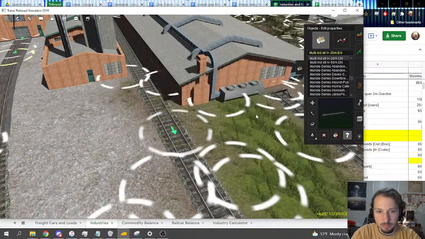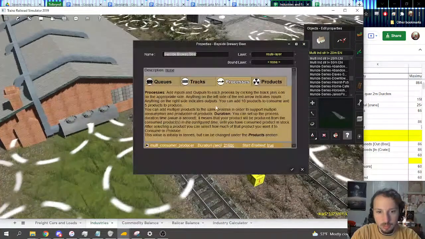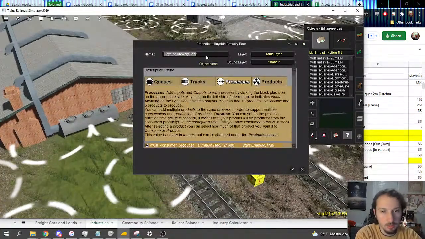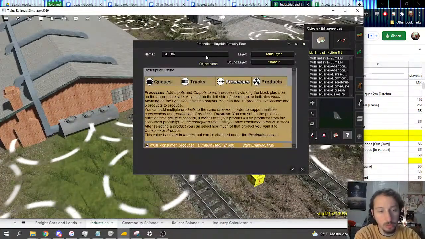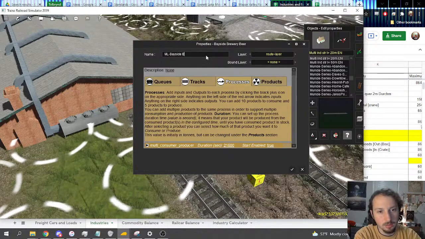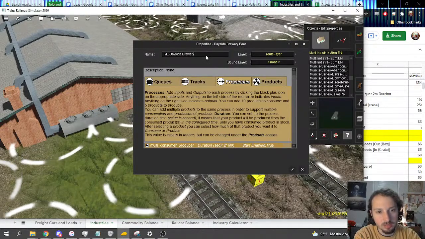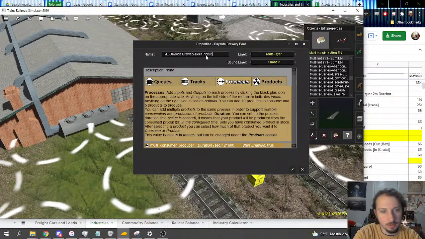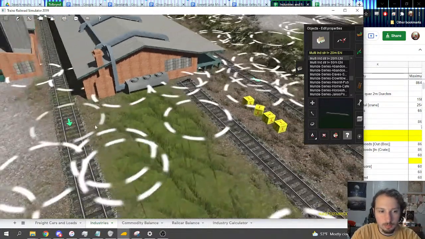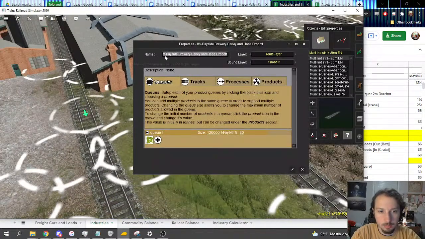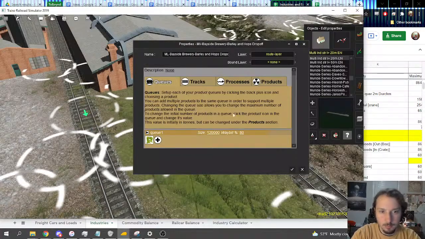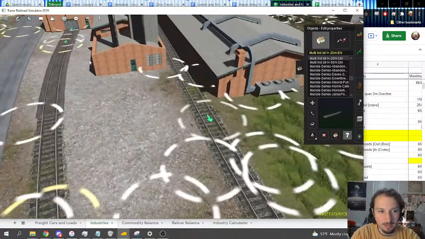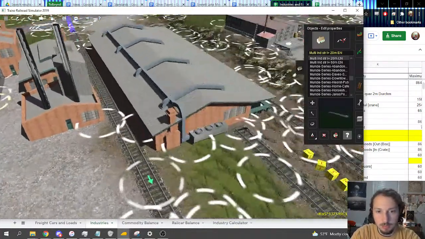Barley and hops drop off. Random spur track. ML. I wrote MV on the last one, didn't I? Bayside Brewery. Beer pickup. Yep. This is Mason's Landing, not Mason Valley. That one I think I did right.